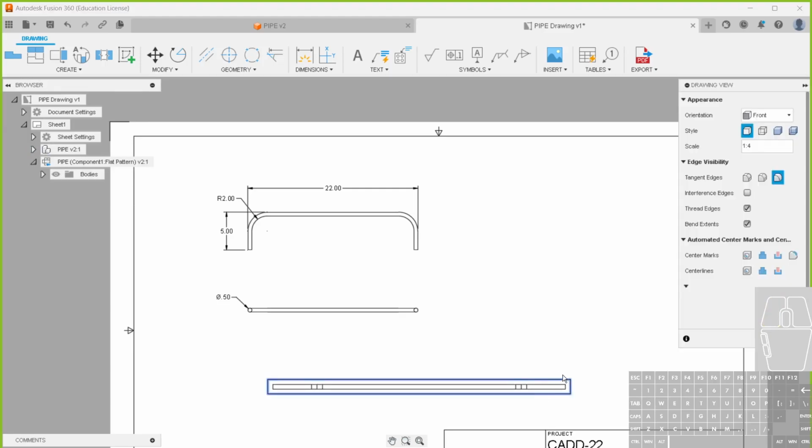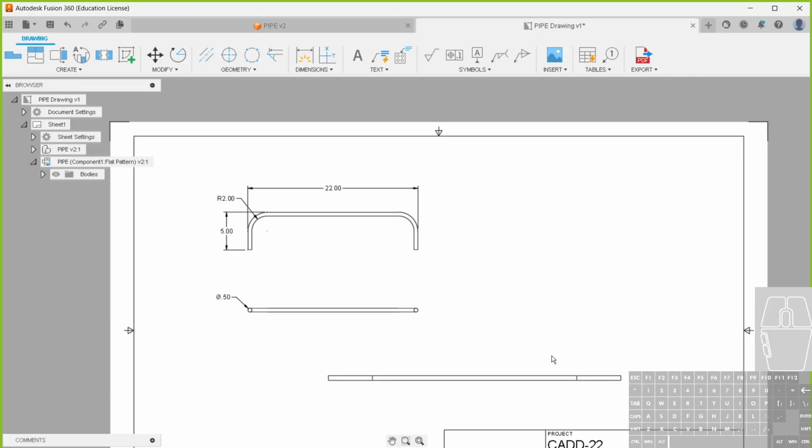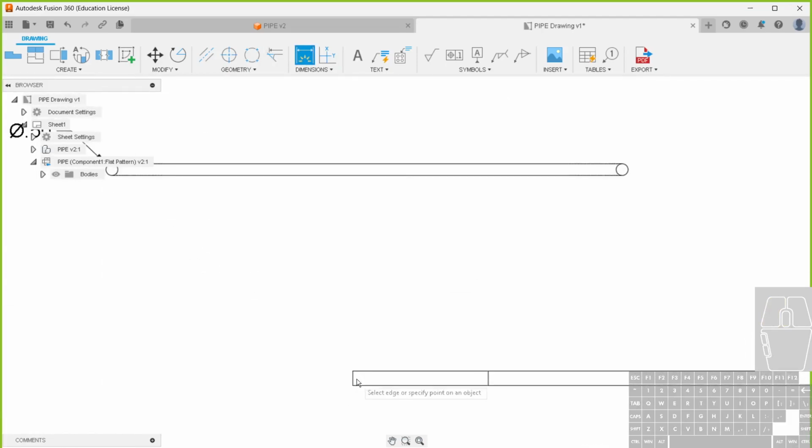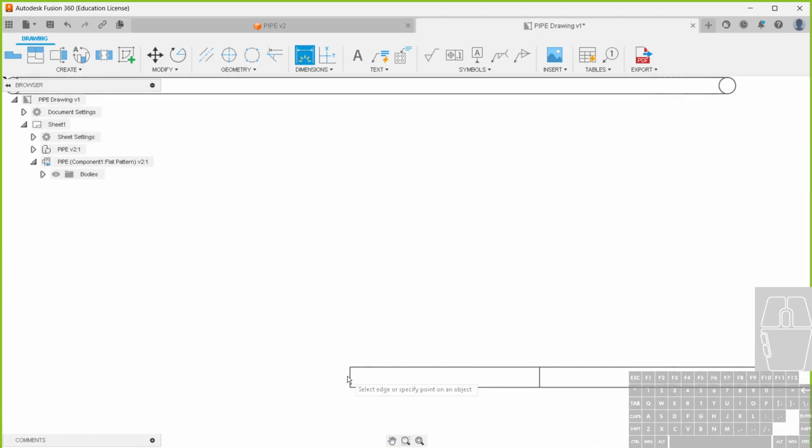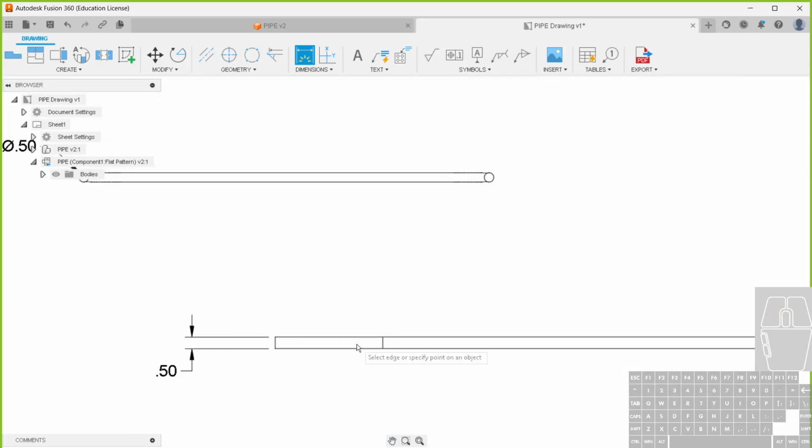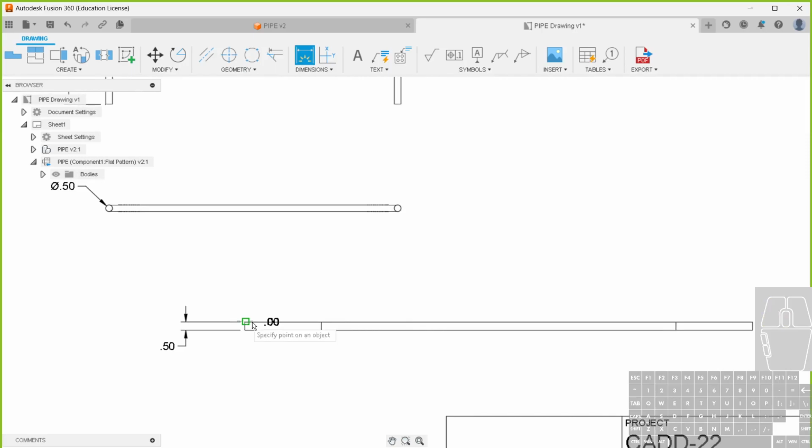So now I can go in here, turn off my bend extents, and now I can dimension this. And if I dimension it, it is only giving me 1/2 inch, right? Because that's what it is.